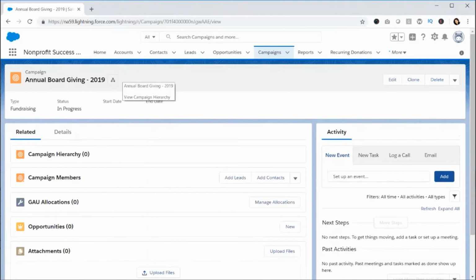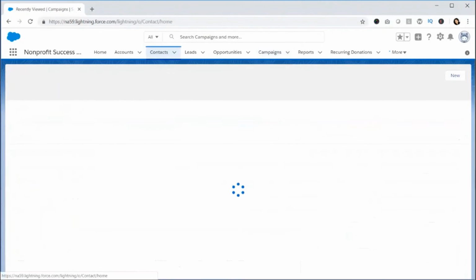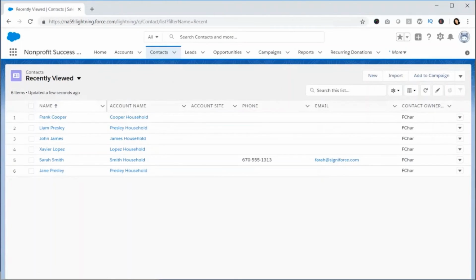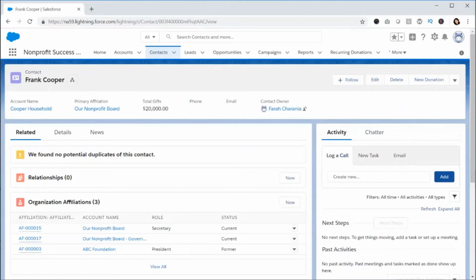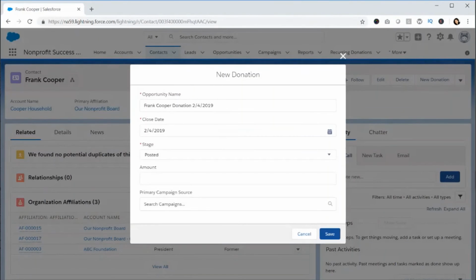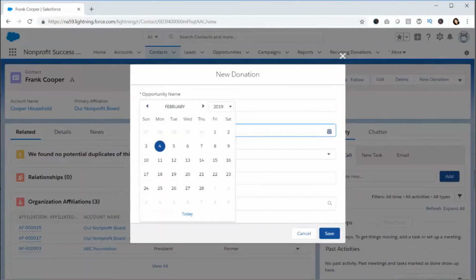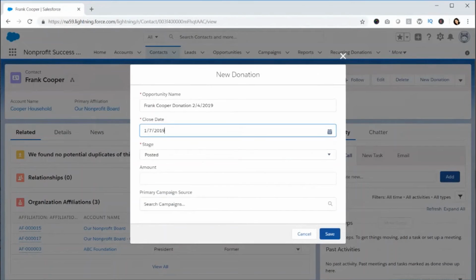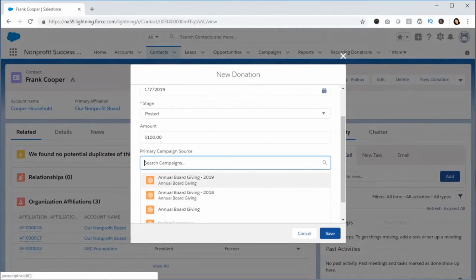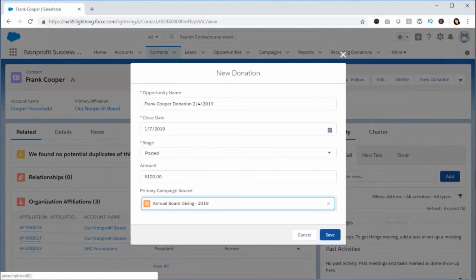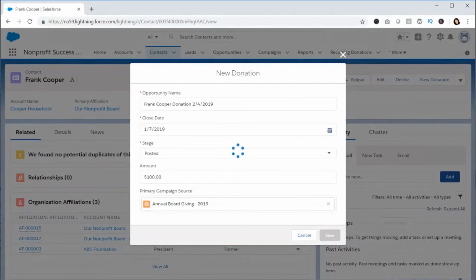Now when I go to record board member donations, I will simply add the appropriate year's campaign as the primary campaign source. To show you an example, I'm going to go to Frank Cooper's record, who is a current board member, add a new donation that he recently submitted, set the close date, the stage, the amount, and enter the campaign as the Annual Board Giving 2019 campaign and press save.